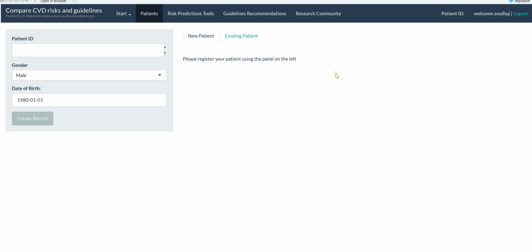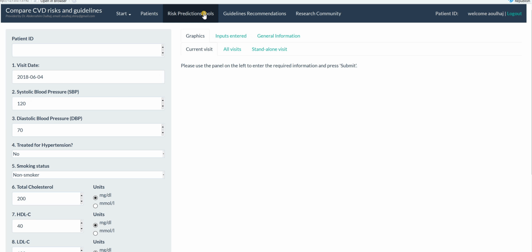Once this patient is registered, we can then assess her CVD risk by clicking on the tab Risk Prediction Tools. In this tab, there are three other tabs: Graphics, Input Entered, and General Information. Under Graphics, the current visit tab allows us to assess the patient's CVD risk at the current visit.